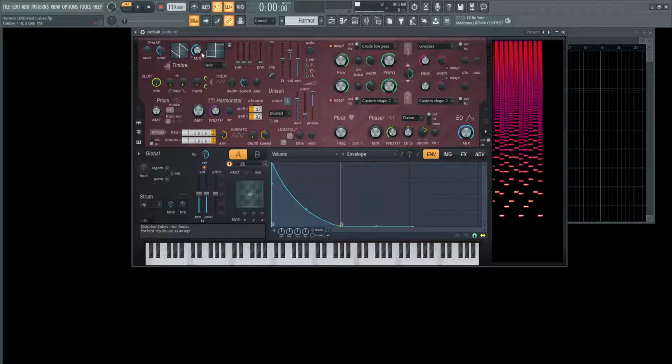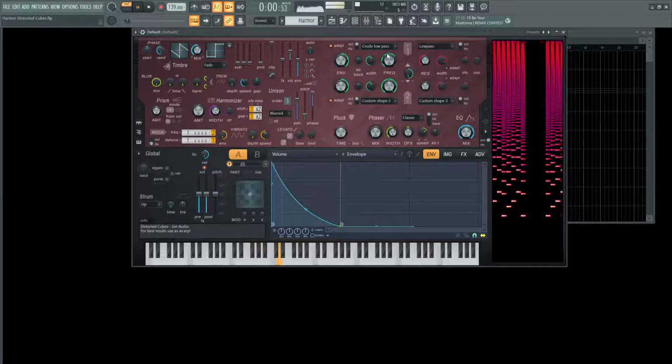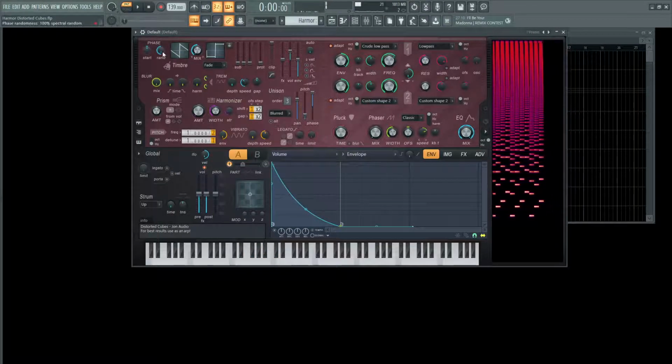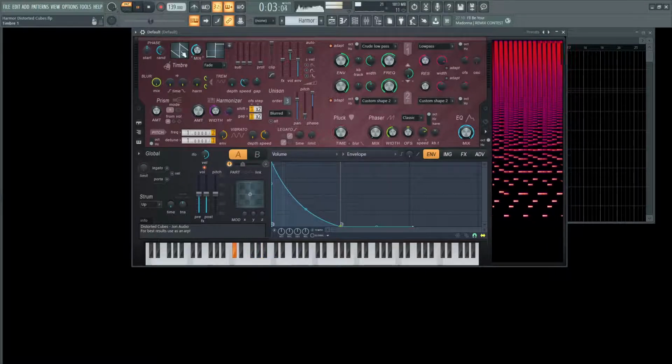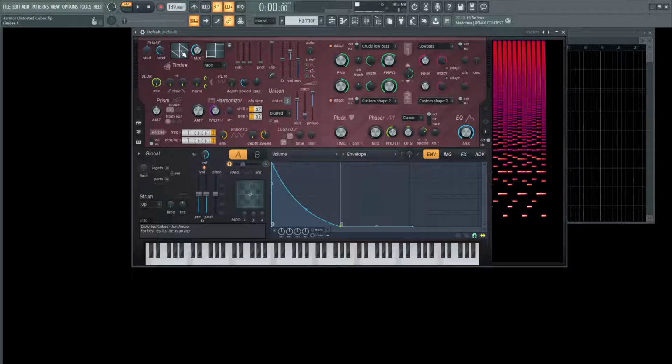So this is going to be a saw wave, and as always, I generally like to have this random knob all the way to the left, which is 100% spectral randomness. It gives a nice texture to the sound that we're making. And if we alt-click this, it just has something that I find really cool.